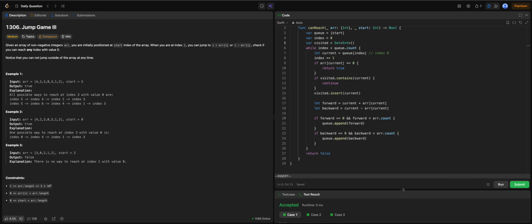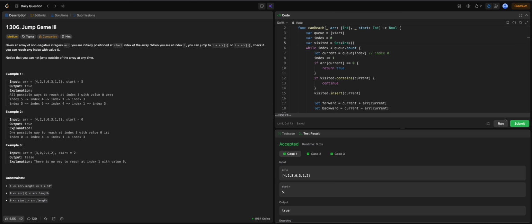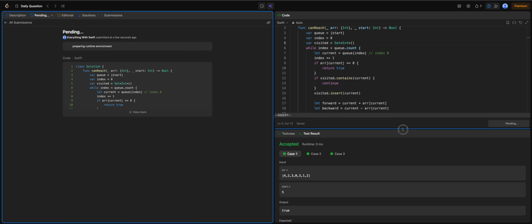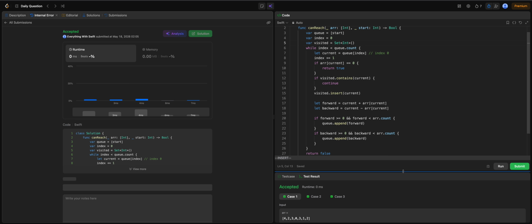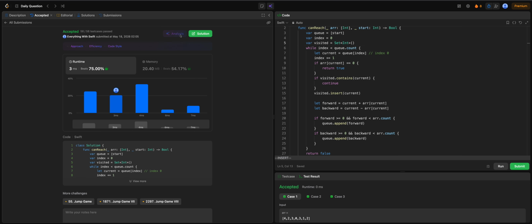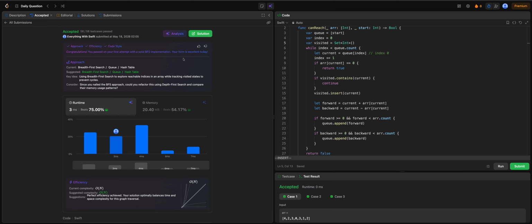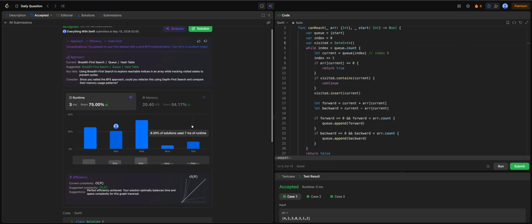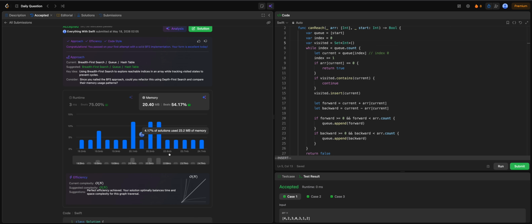Alright, after a lot of typo fixes, technically we solved the problem. If I'm not wrong, we're using O of n for both space and time complexity. Let's check together. Alright, it beats 75% for the time complexity, and for the space complexity, it beats over 54% of today's submissions. According to my assumption, my time complexity is O of n and the space complexity is also O of n.